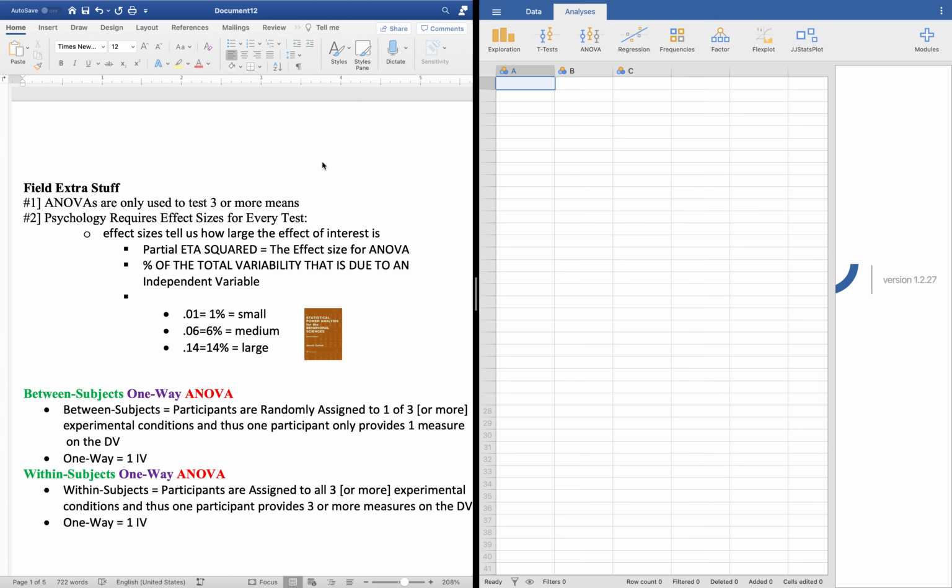So you can have an eta squared of 0.01. That means 1% of the variability in your data file is caused by your independent variable, and that is small. 0.06, 6% is caused by your independent variable, and that is medium. And 0.14, 14% is caused by your independent variable, and that is large.